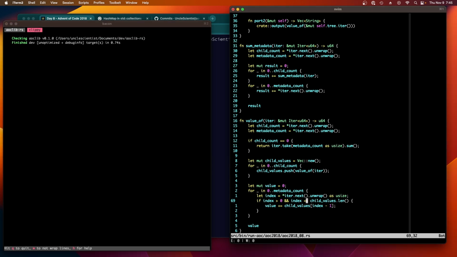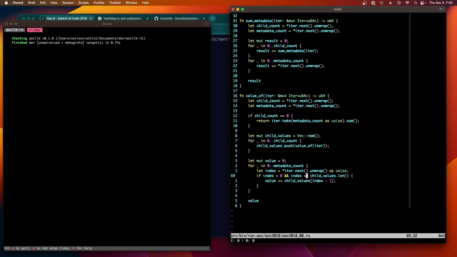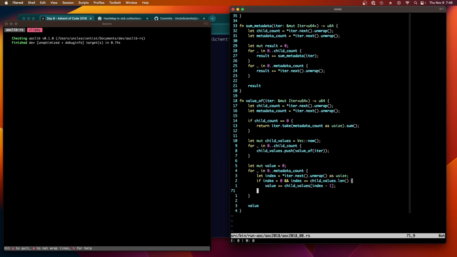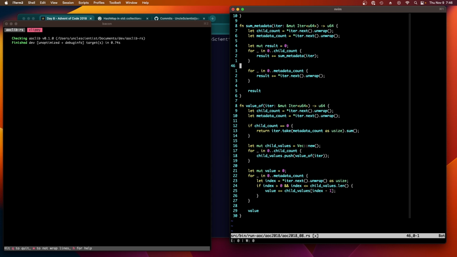Clippy's happy. Is there anything we want to do here? No, I think we're good. The only other thing is maybe this. No, this is fine. I'm happy with this. Let me put a blank line here because I don't like these two for loops jammed up together like that. Other than that, I think we're good.